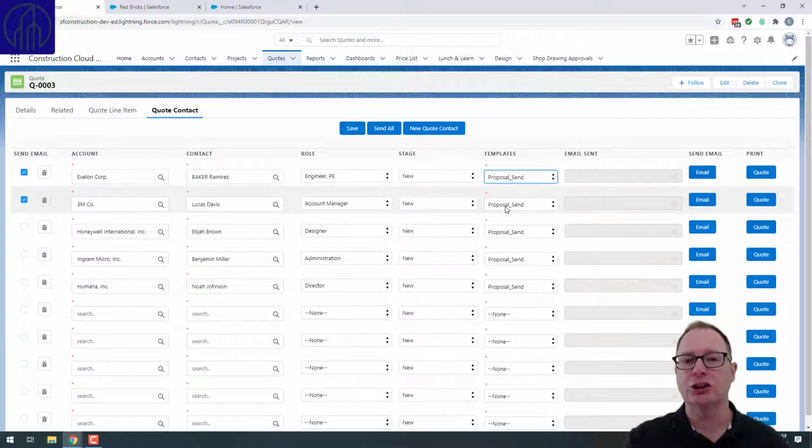Now I want you to catch that. Because what I'm doing here is I'm not writing an email to Baker and I'm not writing an email to Lucas. I'm basically saying I want Baker to get the proposal send email and I want Lucas to get the proposal send email. Now, that's the first thing I'm deciding on. The next thing is what proposal am I sending?